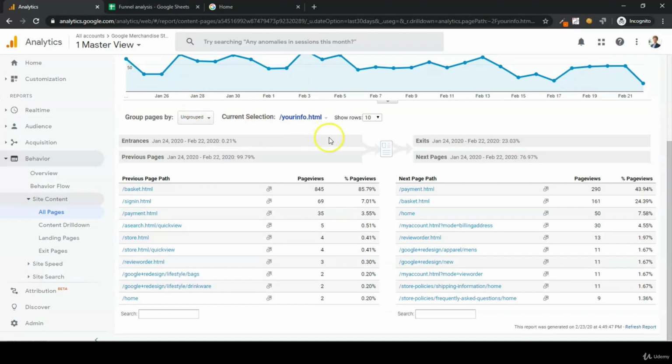Now when we scroll down, we see the number of pages where users came from, and this is on a session level. And we see the next page in the session. And in the middle is the Your Info page. So from this page, a lot of sessions progress to payment. We also see a lot of sessions go back to the basket. And surprisingly, also quite a lot of sessions, 7.5%, go back to the home page. So using the navigation summary, you can see information about the previous page path and the next page path from a certain page.